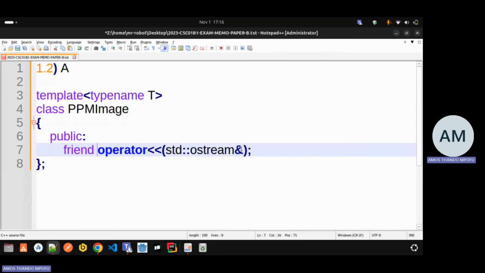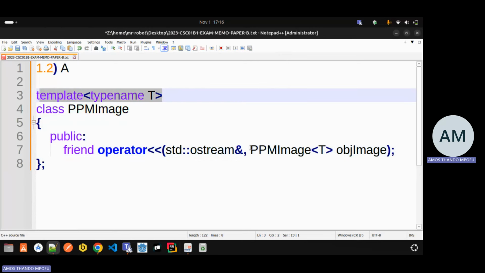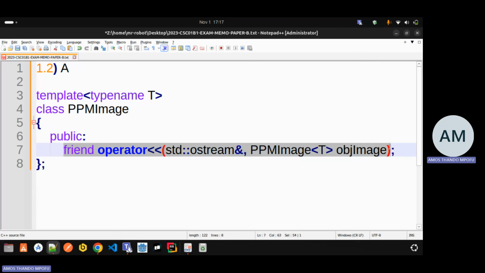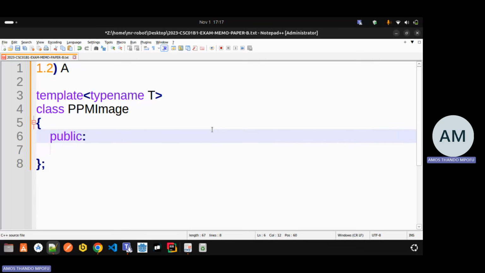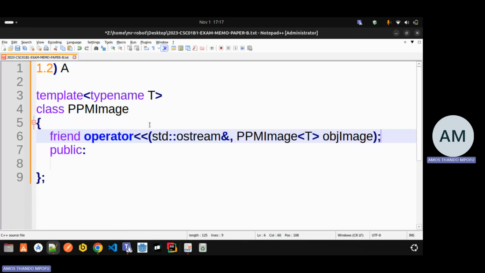But remember that if PPM image is generic, we need to put in type T here, and say obj image. That's how it works, because PPM image is templated, meaning it's generic. Everywhere we use this type, we need to pass in the type within the angle brackets. So what happens with friend functions? Remember, it's a friend. It's not actually part of the class. And if you remember the textbook, friend functions should not be part of public or private. It should just be at the top, like this, according to the textbook.